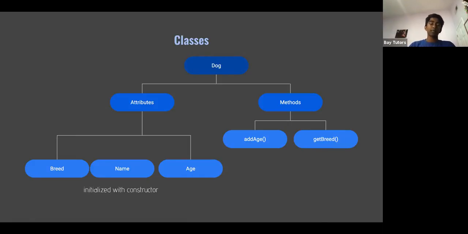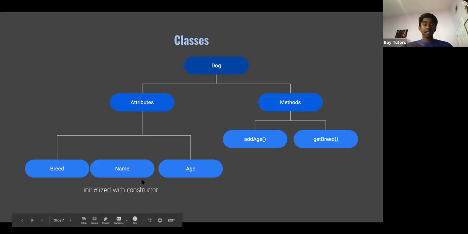So let's take a look at the attributes part of this chart. If we follow along, we see that the attributes are a breed, a name, and an age. So essentially the qualities that a dog has, the attributes of a dog. A dog tends to have a breed, a name, and a certain age. And these are just a couple of attributes. You can always add more to a dog, such as its gender, and so on.